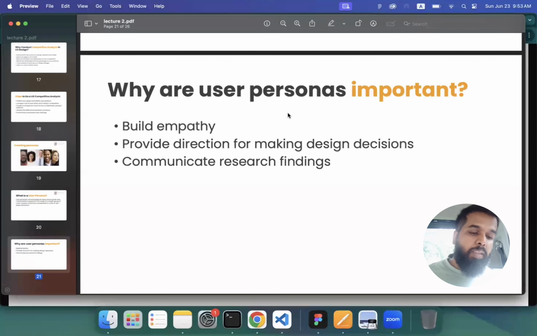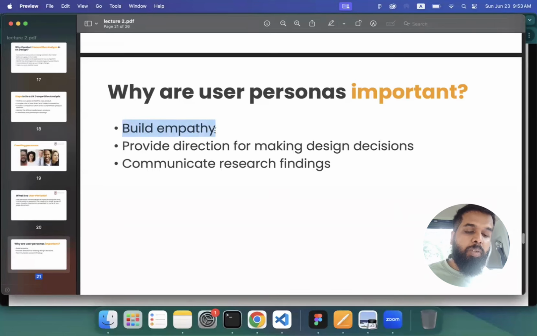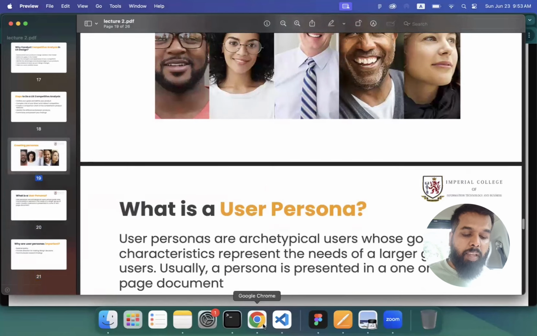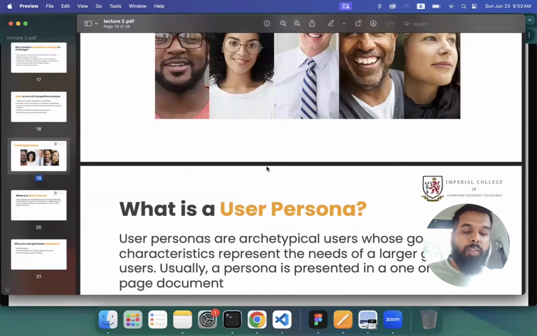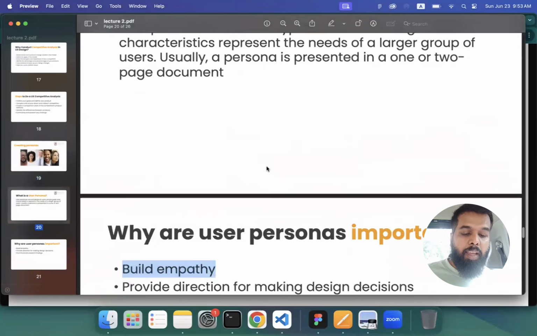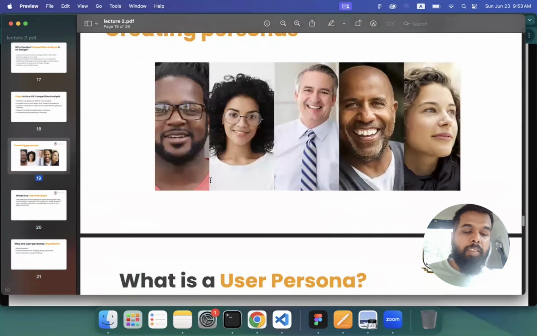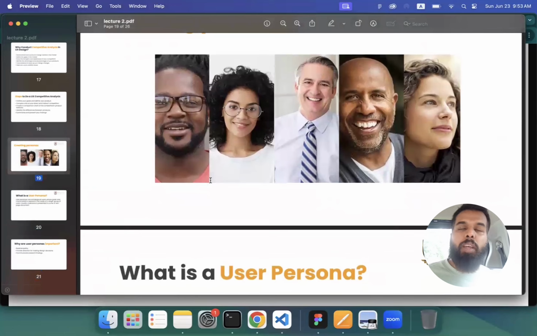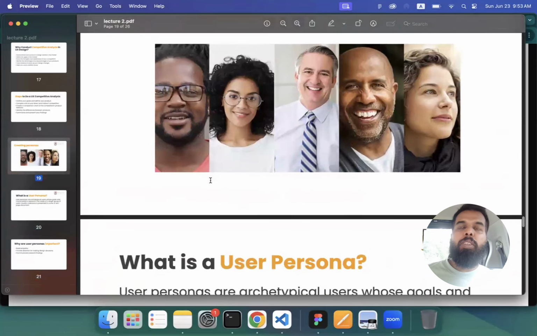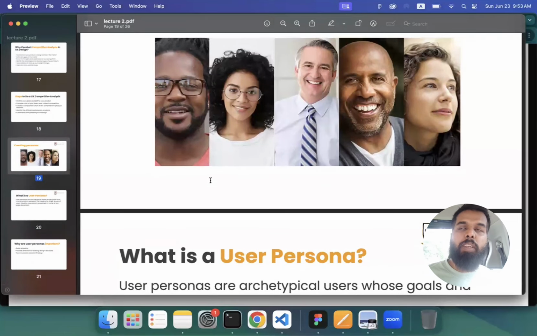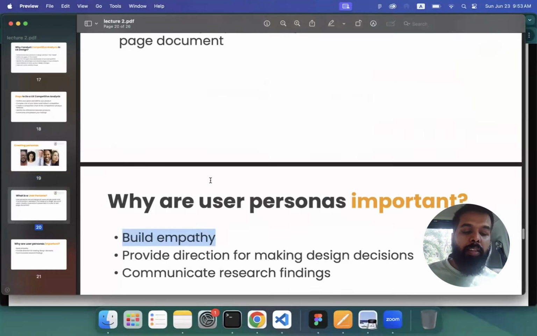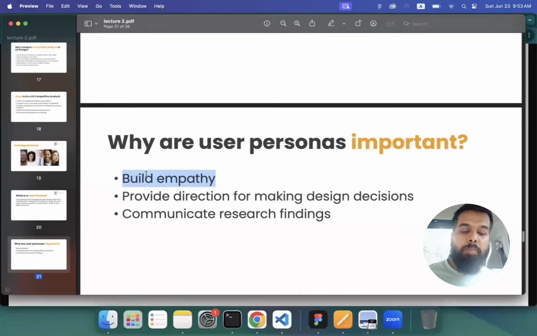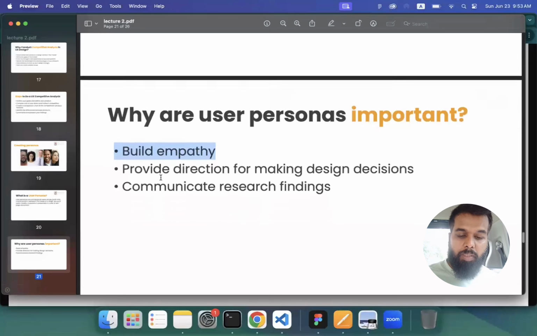Why are user personas important? It will help to build empathy. When you have this kind of picture and all this information, everyone in the team knows who this user is, knows about his weaknesses, his background information, what his frustrations are, what his goals are, and what he likes to do. Based on those, you can build empathy among these users.